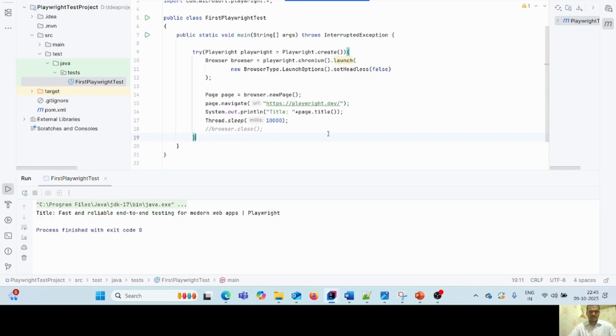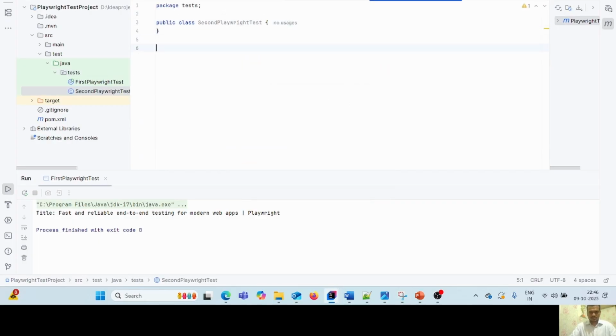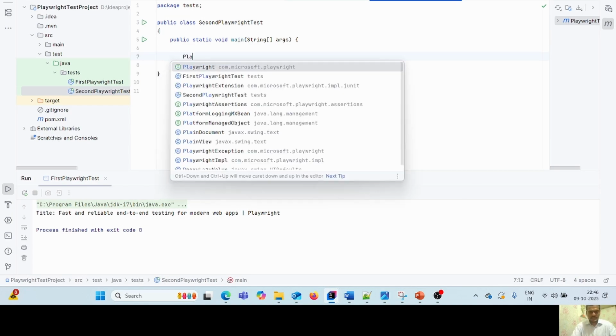What we can do, we can create a second test without try with resource. This is the try with resource. Let's go with another one. Let's say I can write down second Playwright test. Okay, so in that, let's create the main method.